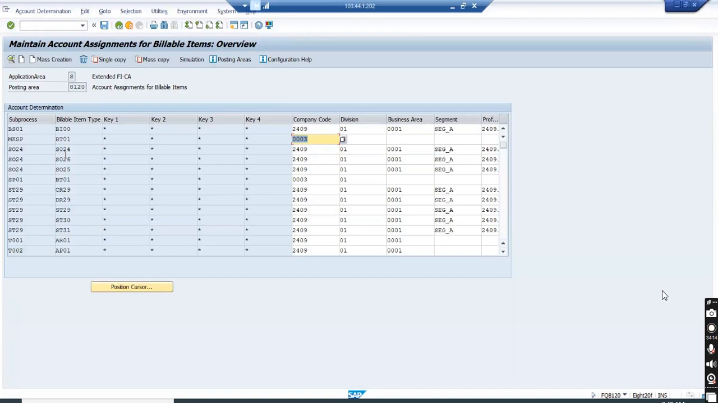I'm tagging it to company code, division, segment, profit center. We are not going to do the main sub yet. From the next posting area we have to first create the main and sub transaction, then we can do it.